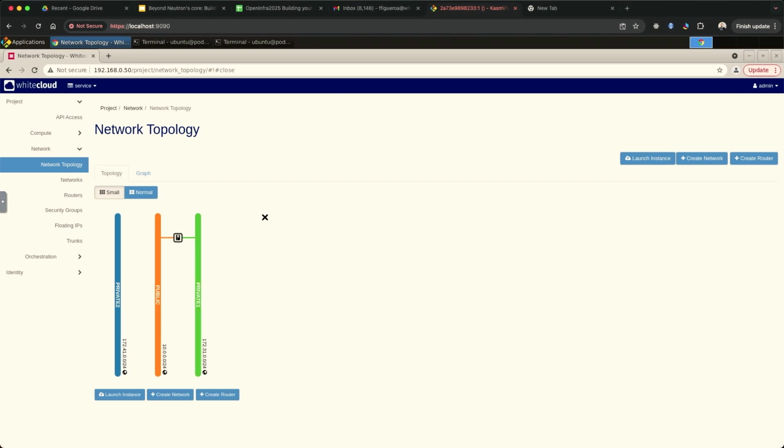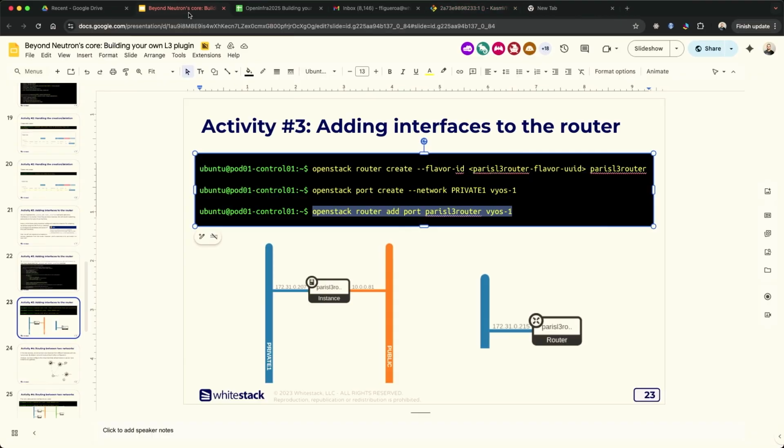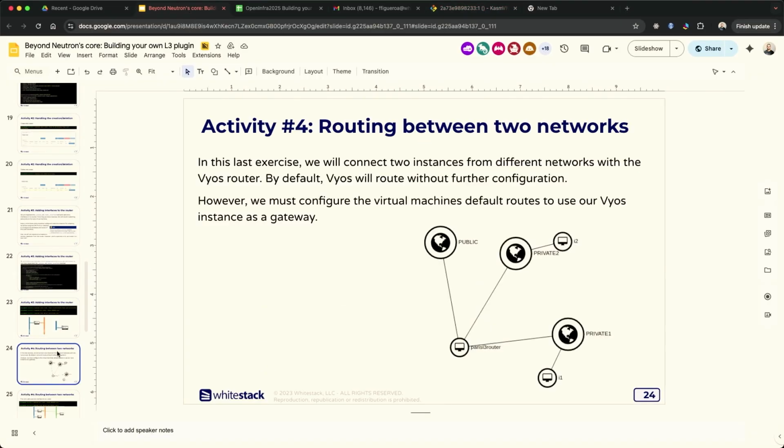That means that our plugin to this point is working correctly. We attach an interface to our VM that is functioning as a router. So this concludes our third activity, and now we're going to be doing the final activity. This is the fun part, when we are going to be testing connectivity between those two VMs.